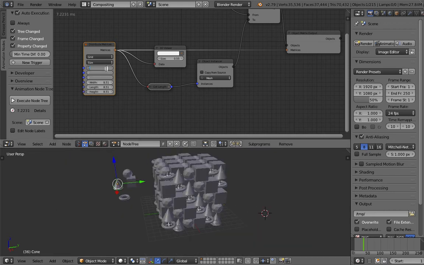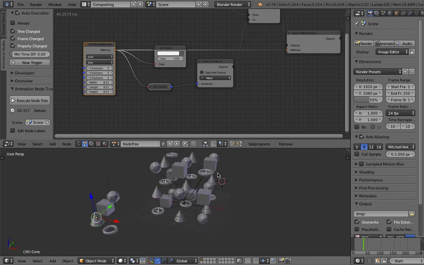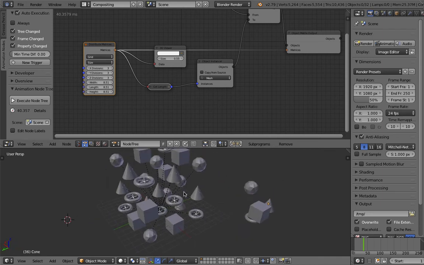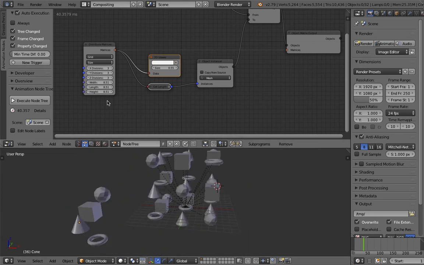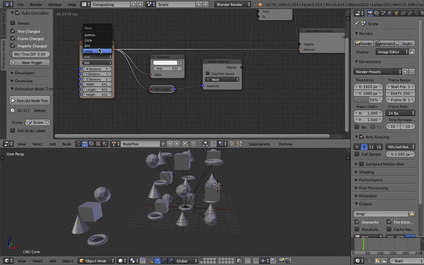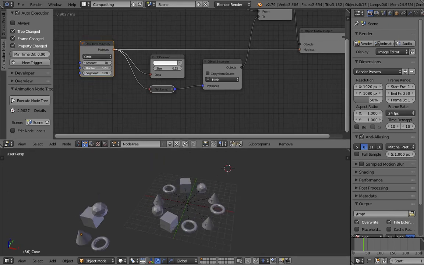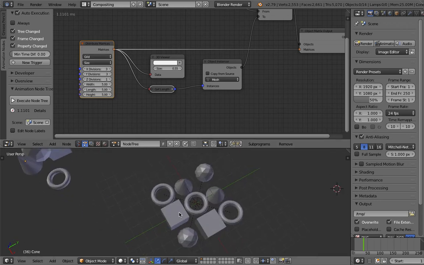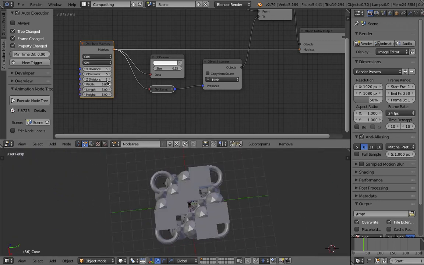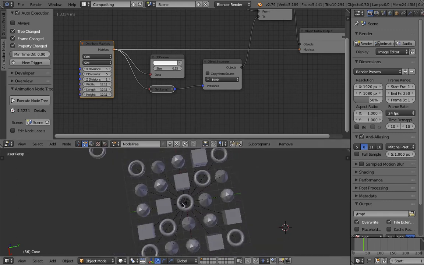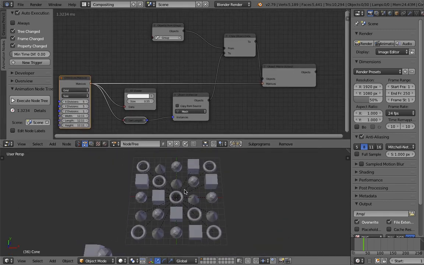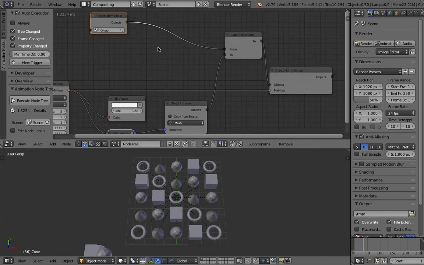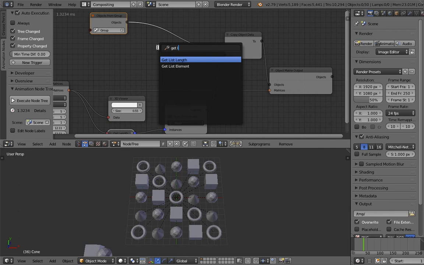Let's set it to 3 by 3 by 3, simplified. So we have 27 objects, based on these 4 objects. They are instanced into these matrices. Whether you set it to grid or circle, it will just work. Circle or grid, I think I like just grid for now. With the grid, we can specify which objects we want, and the way to do that is to use a get list element.